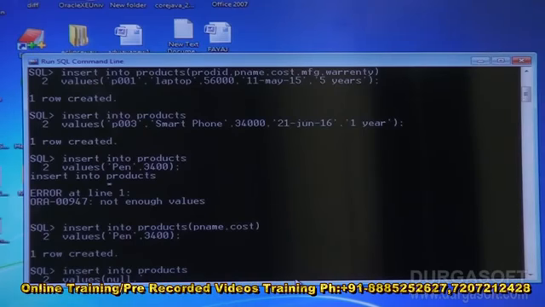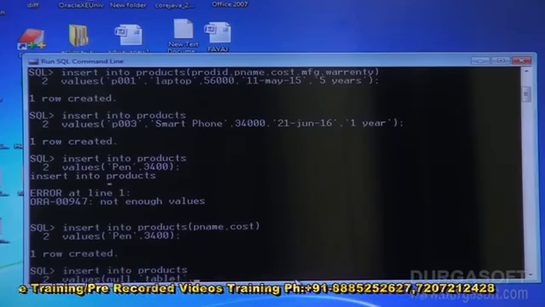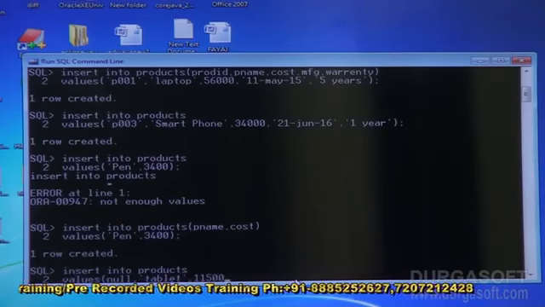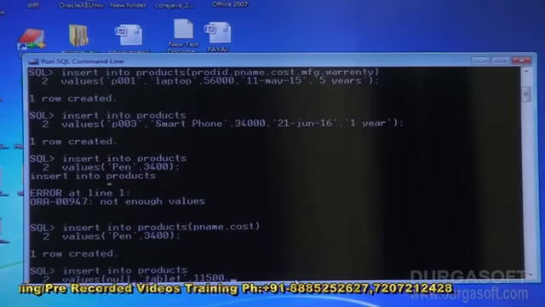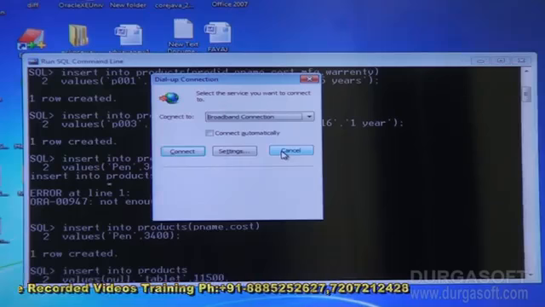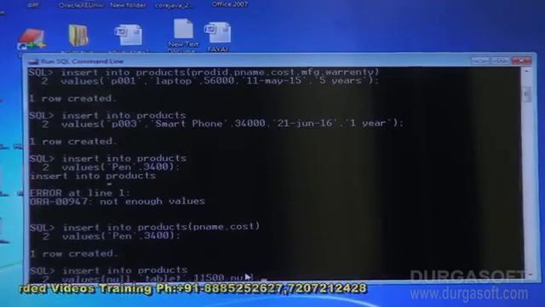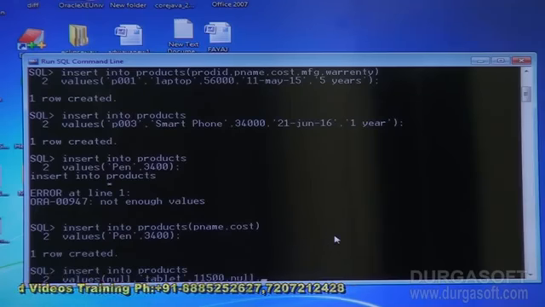I know the product, so it's a tablet. Okay, what is the cost? 11,500. I know the warranty, but I don't know the manufacturing date. If you don't know the manufacturing date, for that value use the null keyword, comma, and then specify the warranty, 1 year warranty.